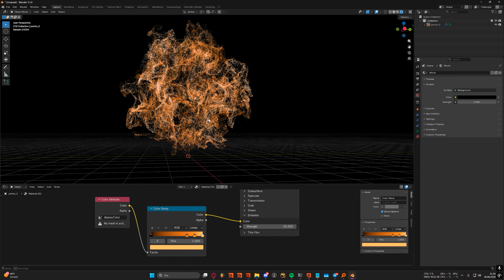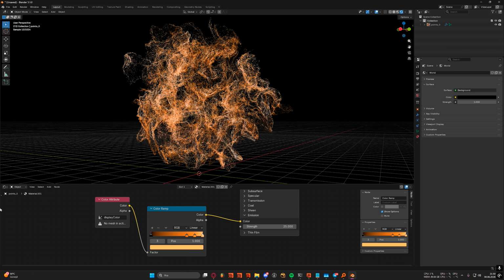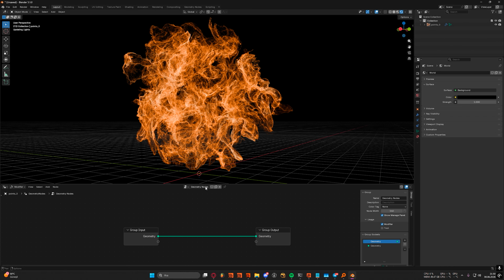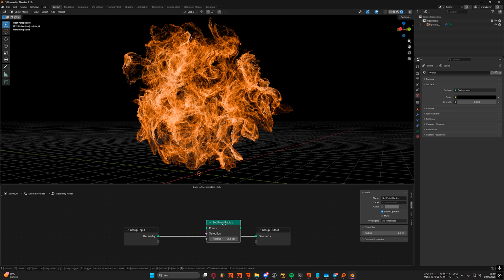If you want to change the point size, you can always go into the geometry node editor, create new, Shift A, set point radius. And what I like to keep is 0.0015. Oh, definitely 0.0015. And this works.